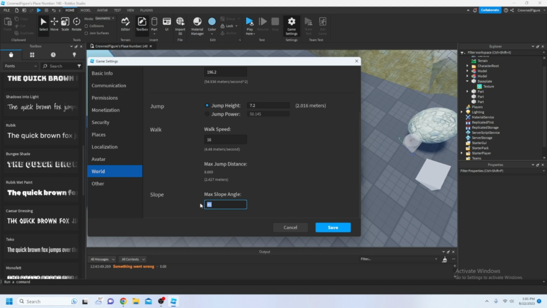Okay, so the max slope angle is actually the maximum slope angle that a player can walk on a part. For example, I'm gonna make the max slope angle 90 degrees, but actually the maximum you can do is 89, because 90 degrees is impossible to walk on top of. Let's just say 30.